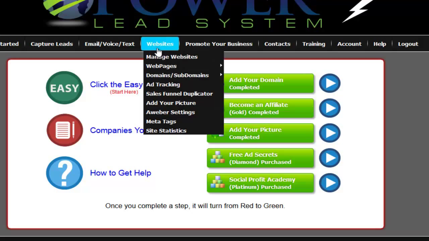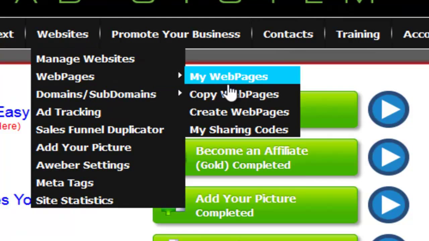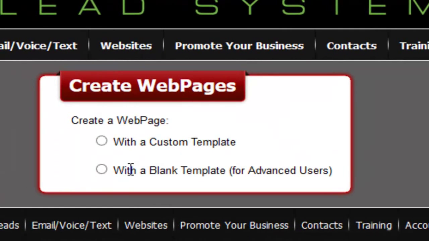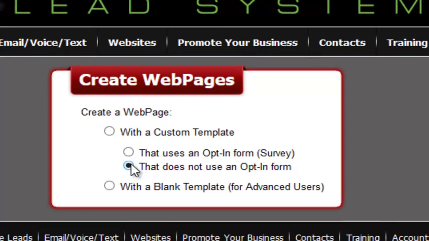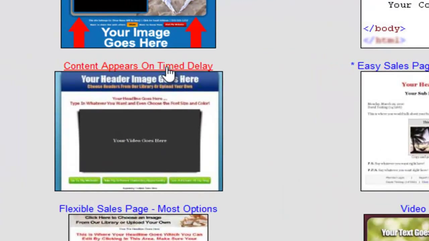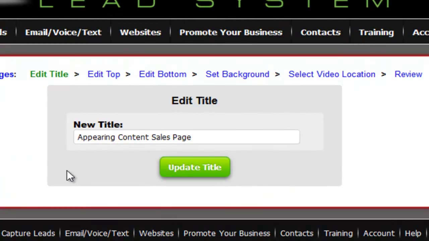What you're going to do is hover over websites, over web pages, and then click on create web pages. And you're going to click right here that says custom template, and you're going to click in the circle that says does not use an opt-in form. And the one you're going to select is called content appears on time delay. Click choose. And the first thing you're going to do is name it.